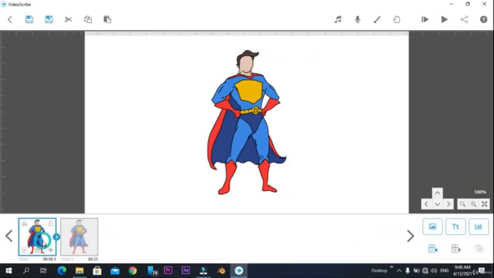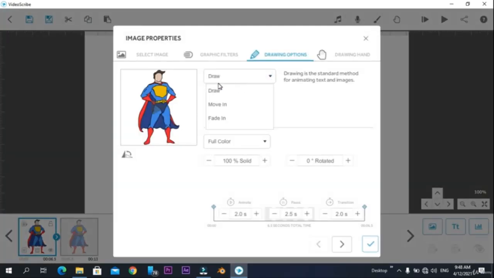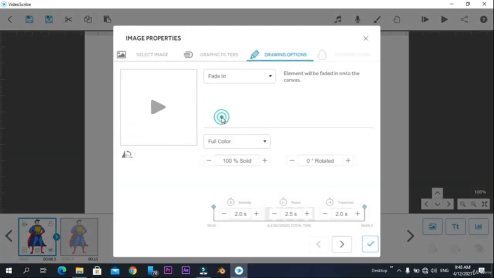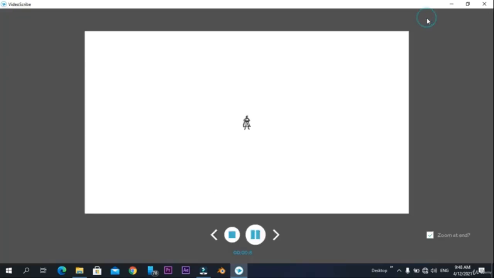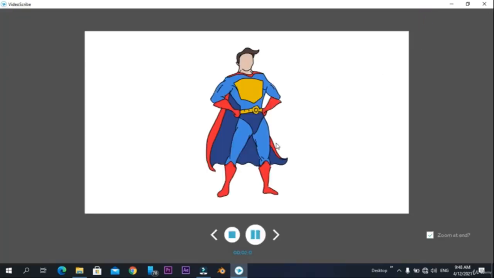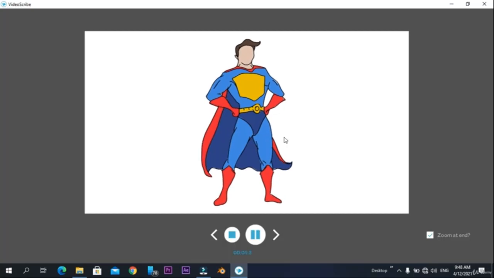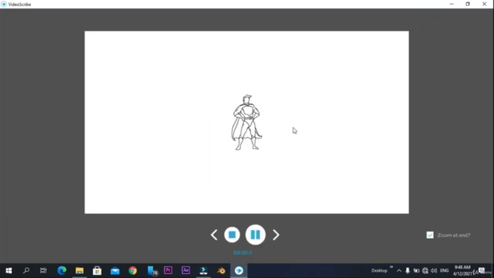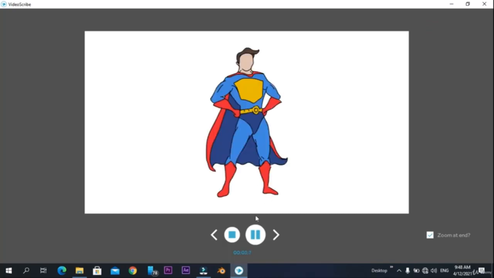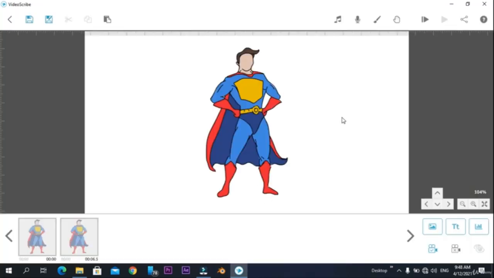check mark, and go to properties of first image, and if you want the image to draw you can choose draw, but I will choose filled in because it looks cool, and I will decrease the animation time, pause time and transition time, and click on the check mark. Now play it from the beginning. As you can see, it will scale up in the huge picture. Let's play it again. Okay, so that's how we can scale up images in Videoscribe.